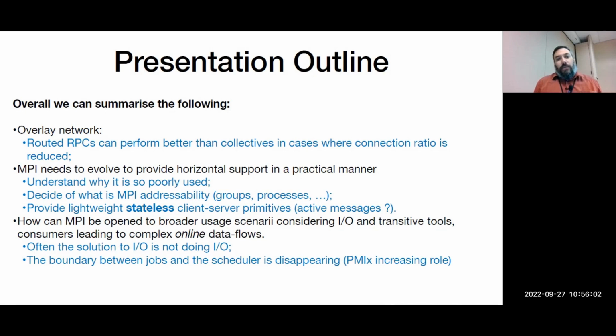And the thing is, MPI needs to evolve to provide horizontal support. That was a part of getting there, of getting an easy and fast way to connect multiple jobs. So it will be easier to release MPI jobs as services.